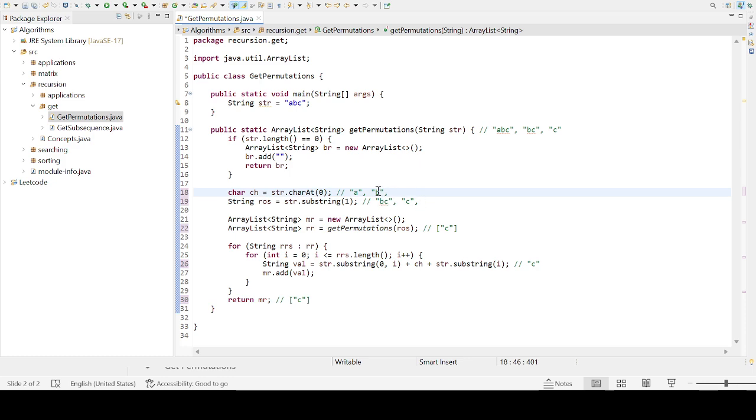Now we have to take care of b. We have to place b with all the permutations, and the only permutation is the array list containing c. So we can place b at two positions, at the first and at the last. How will we place it? You can see rr, length of rr string. We are looping over rr, so it will run one time because there is only one string. Inside that, the i value will start from 0 and go till 1. So we can place at 0 position and we can place at 1 position.